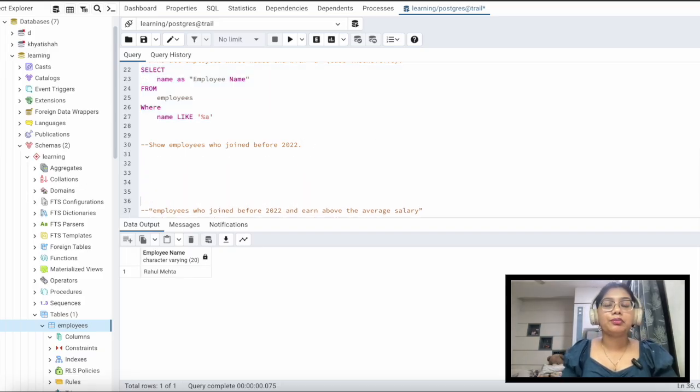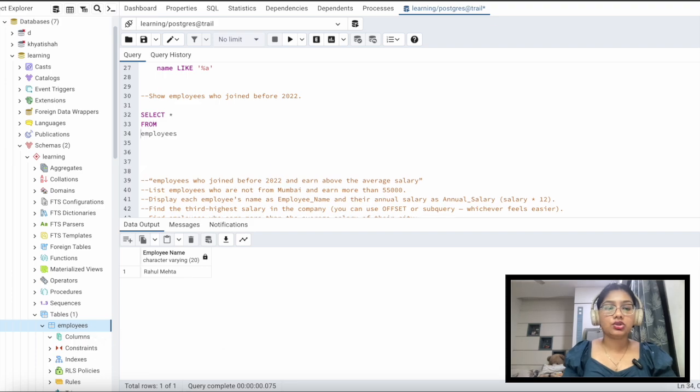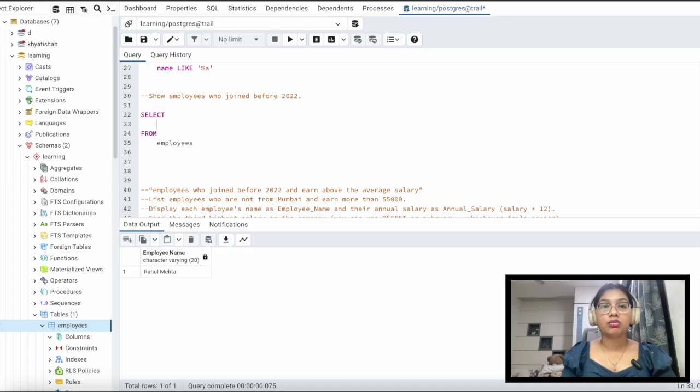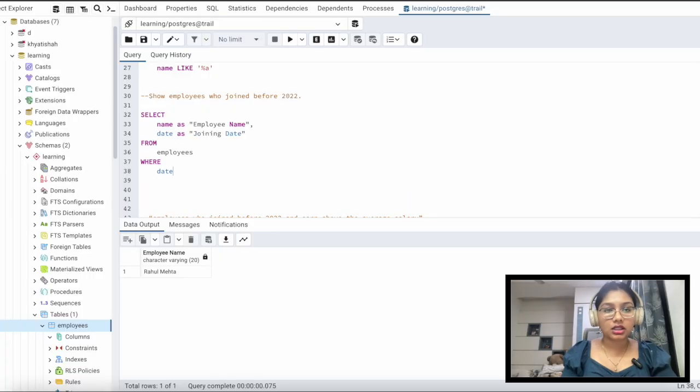Question number 3. Show employees who joined before 2022. So this is regarding the joining date. I never usually cared about the syntax aspect of this, but then later I realized it's good practice. Then I also need date, as where date is less than 31 12 2021. Now there is a chance that there would be a mistake in the syntax of the date.